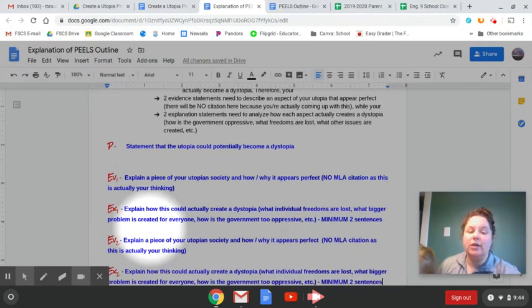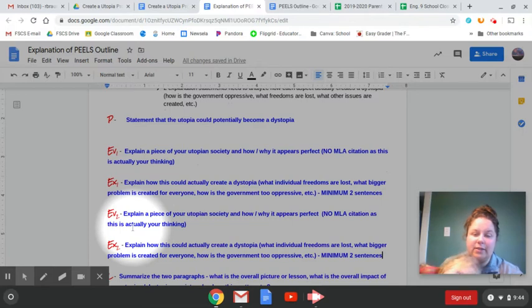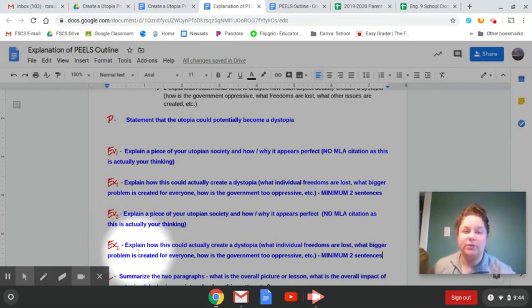Okay. You're going to do the same process again with evidence 2 and explanation 2. Now you're going to pick a second way your utopian society looks perfect at the get-go. Again, no MLA citation there because it's your thinking. And then your explanation 2, at least 2 sentences explaining how this perfect aspect of society is actually becoming imperfect.